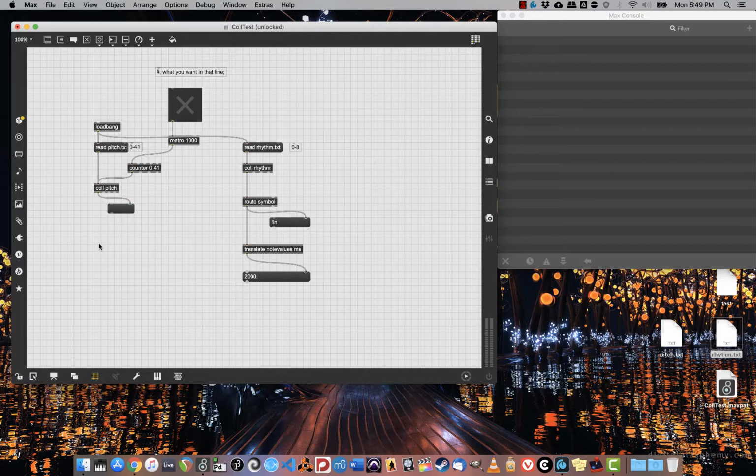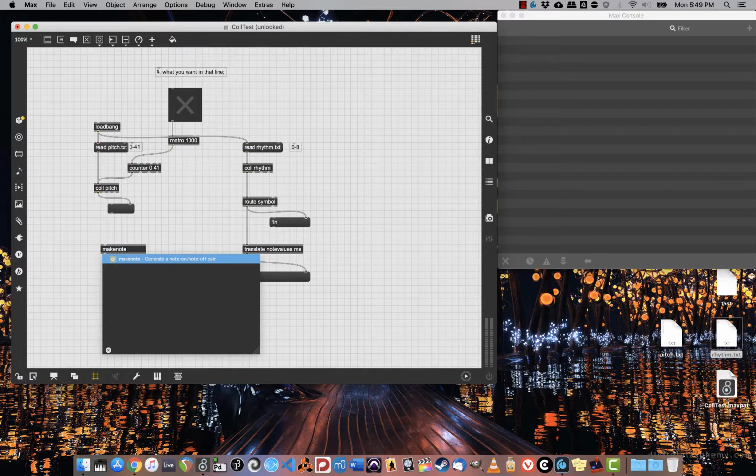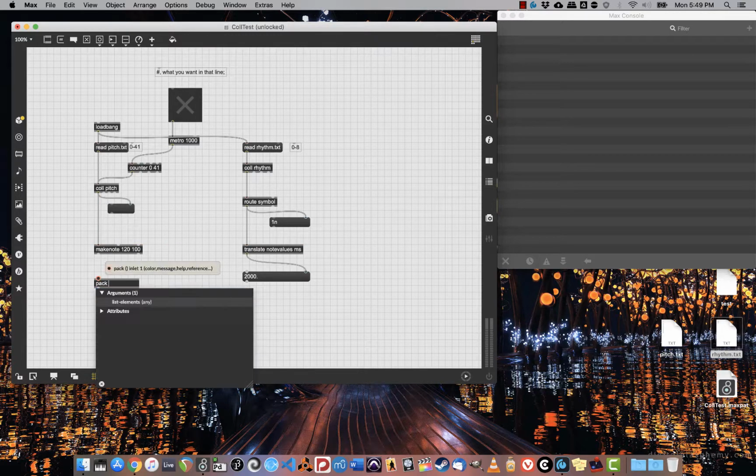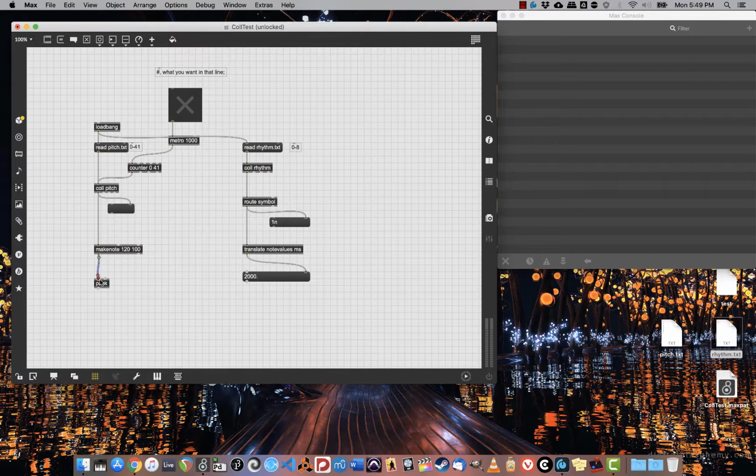I'm going to send them to MakeNote. So MakeNote, we're going to do a default velocity of 120 and a duration of 100 milliseconds. And this is just going to send stuff directly out. But before I do that, I need to pack the two values in here because MakeNote creates the note from the pitch and then the velocity. And most importantly, it gives me the velocity off. So if I don't pack that, I'll have stuck notes. I gotta have that.